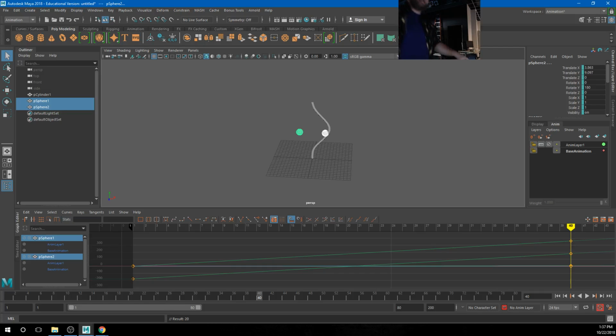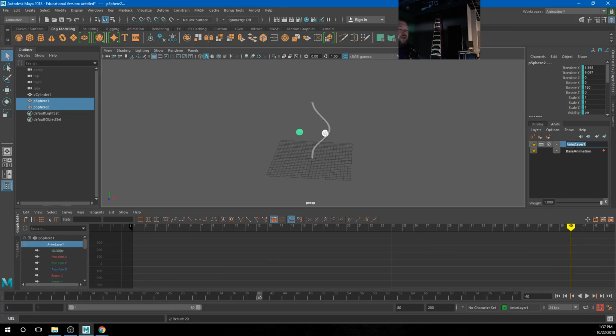Now you'll see that when I click that, it actually made two layers, because until I started using animation layers, there wasn't even a reason to worry about it. What it did is put my original animation in base animation, and put my new animation, which I haven't done anything with, in animation layer 1. So I can double click on this. We'll call this crooked, let's call this curve.